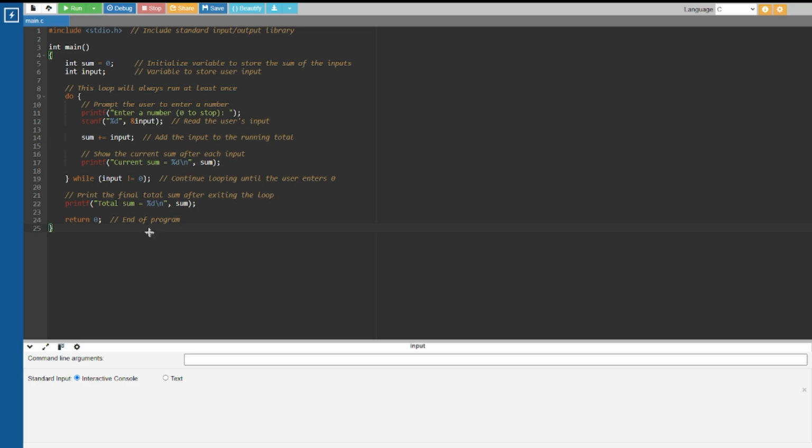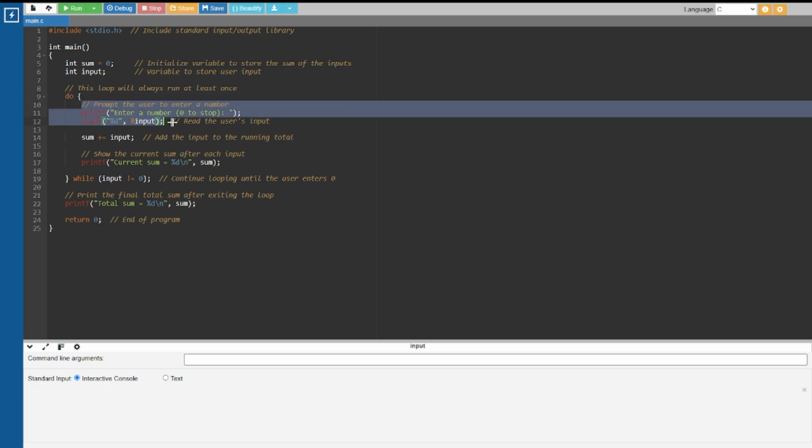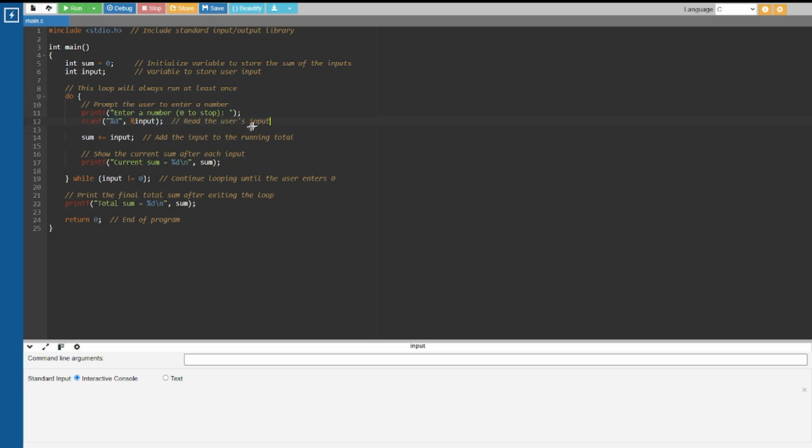Let's see how this works in practice. Imagine we want to ask the user for numbers and stop only when they type 0. Here's a short program that does that using do-while. Let me walk you through it. First, we create a variable named sum, and we also declare another variable, input, to store the user's number. Then, inside the do block, we ask the user for a number using scanf.